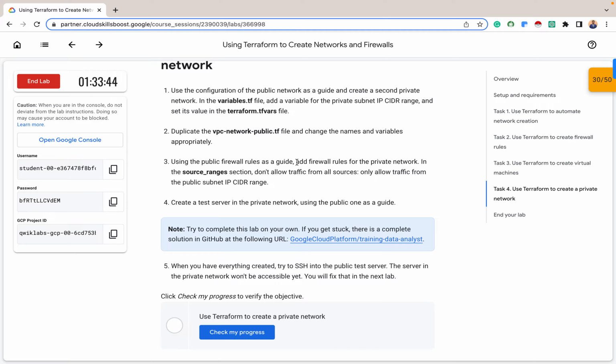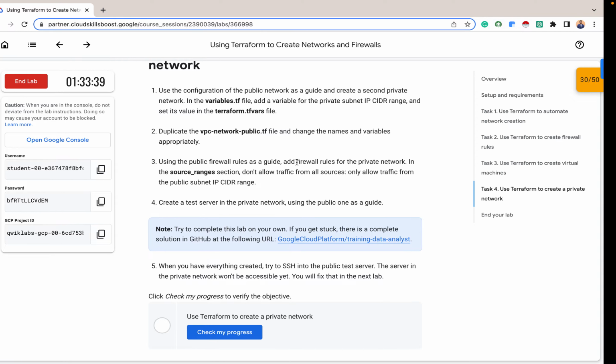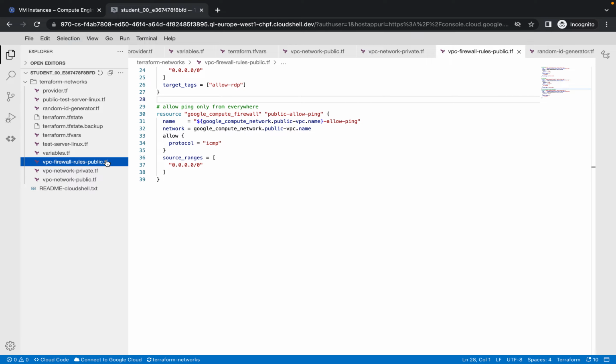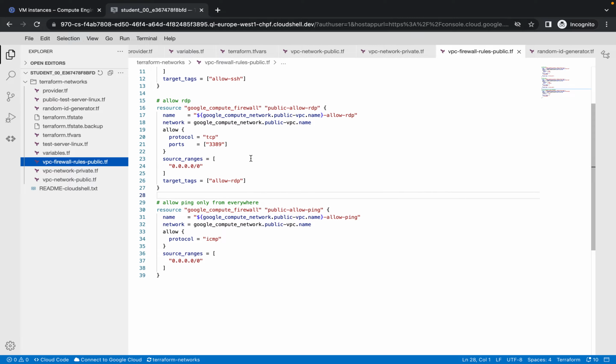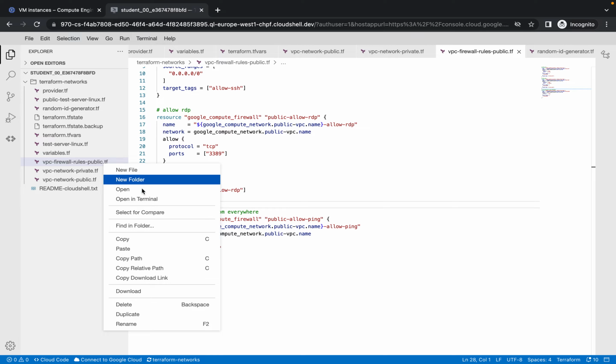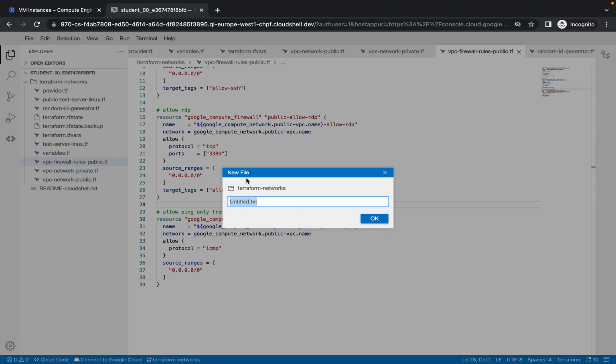Next, use the public firewall as a guide and add the firewall rules for the private network that we are creating. From here, this is the firewall rule we have. The next thing we are going to do is create a new firewall rule for private. So from the new file, once again, name it vpc firewall rules private.tf.